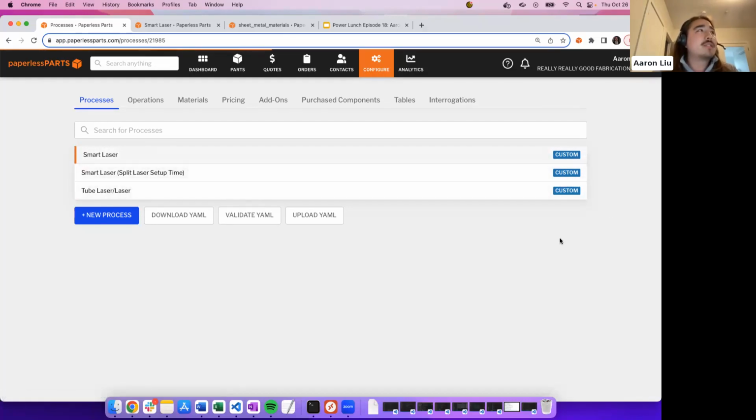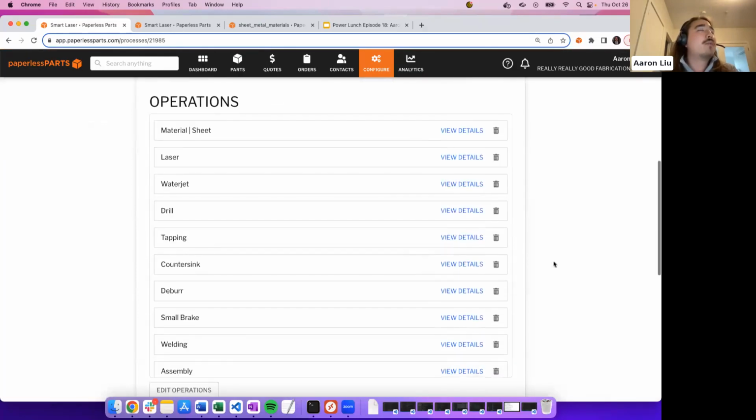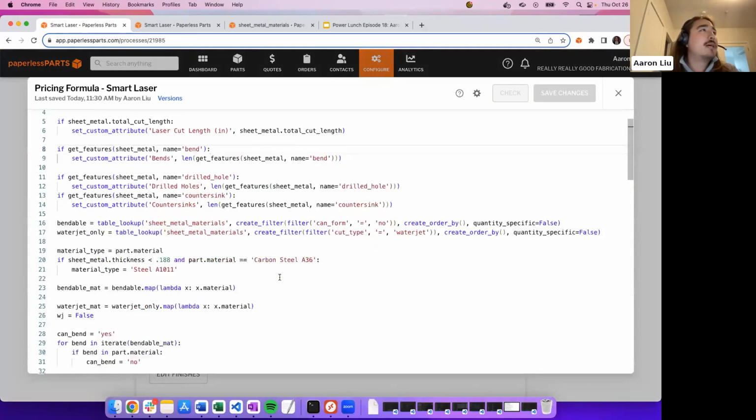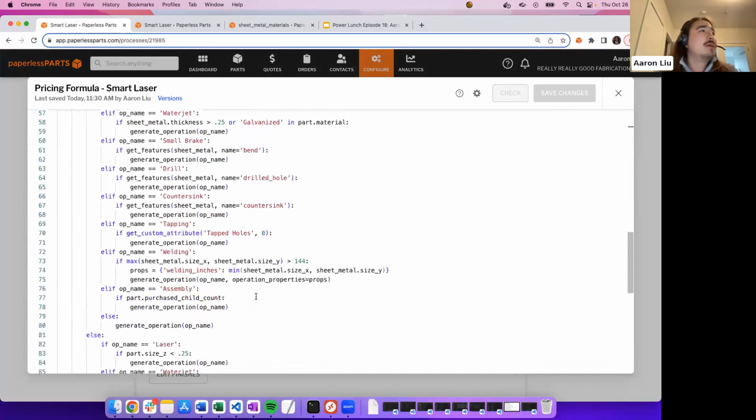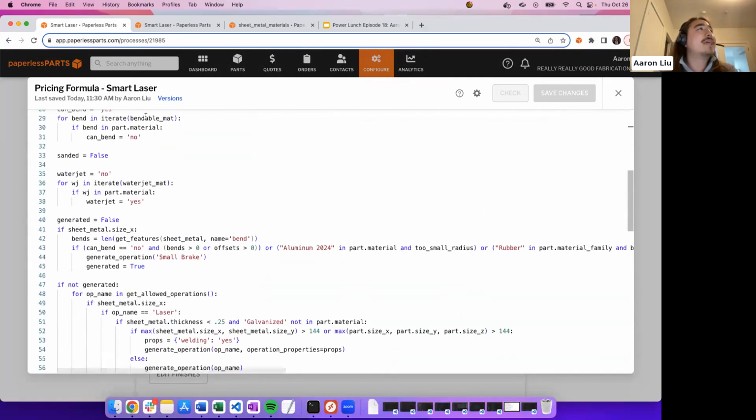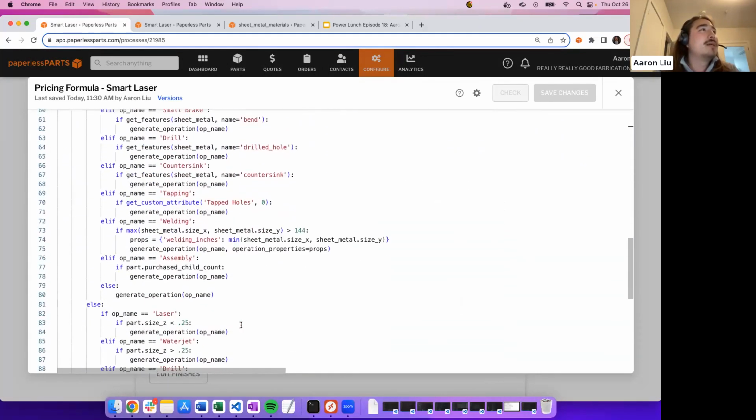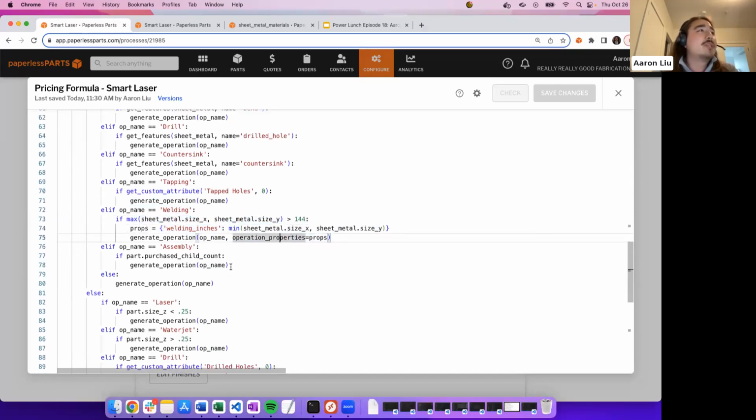And the reason why I think it's so hard to figure out what you want in these is because there's a lot of logic that can go into them. This is what it takes on the smart laser, but a lot of the stuff I do think is learnable, or we can obviously help you with that. You can see some of the logic I have in here, like the max of the flat X and Y greater than 144. That's where I throw in that welding step and feed that welding inches into that operation.